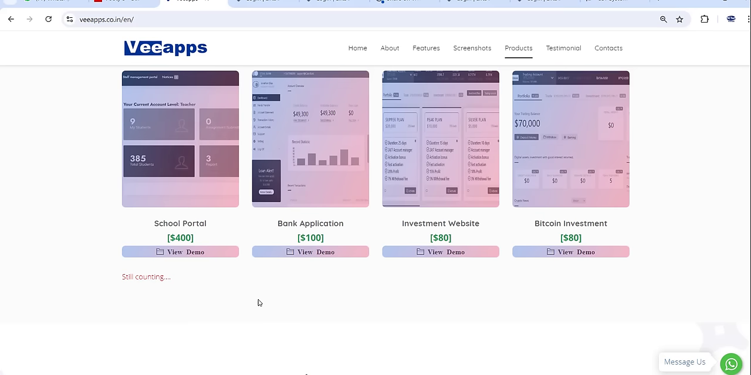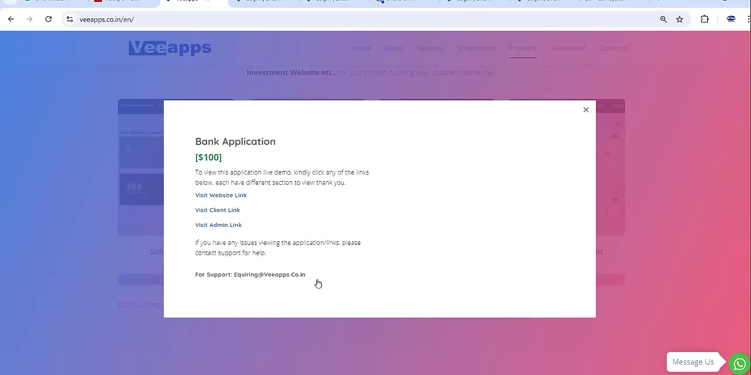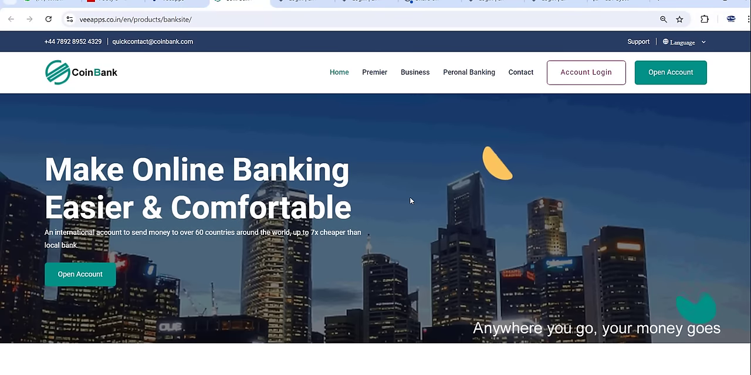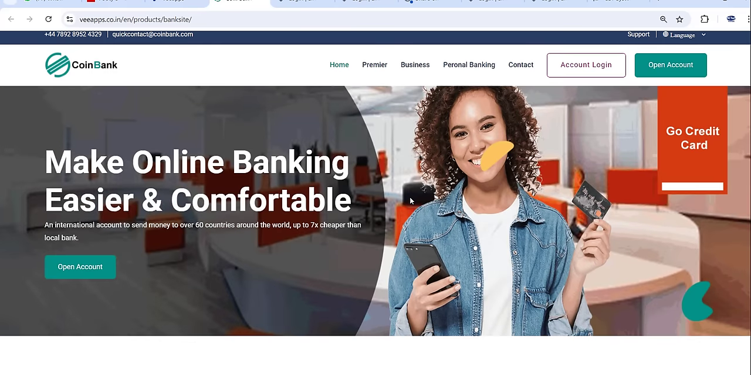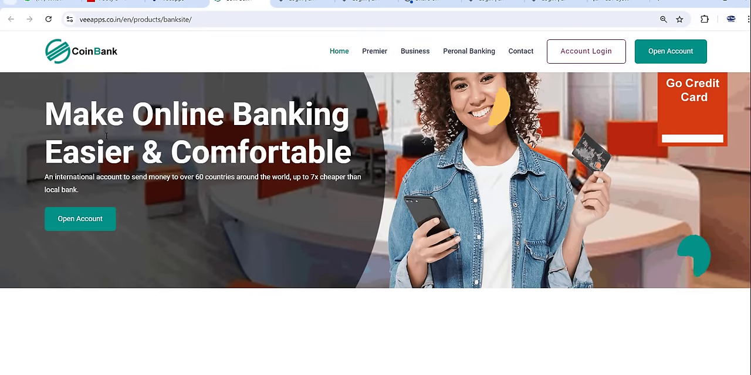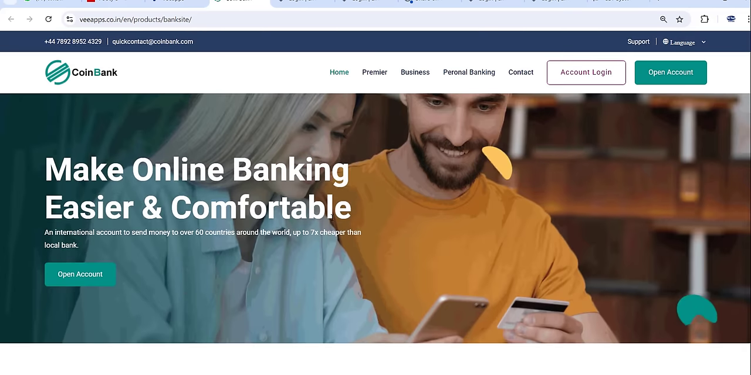Okay, guys, so let's go through other application that they have here, other demo. Let me check this. Okay, let's go to the website that they have here. Wow, this is a bank script, and this is beautiful, guys. This is a bank script here. Make online banking easier and comfortable. Wow, I like this.